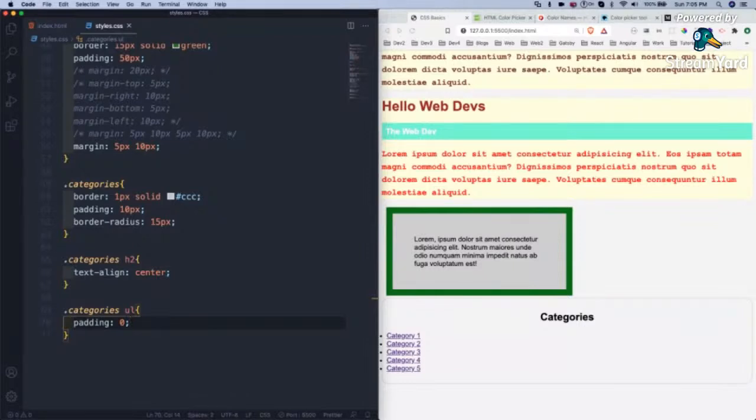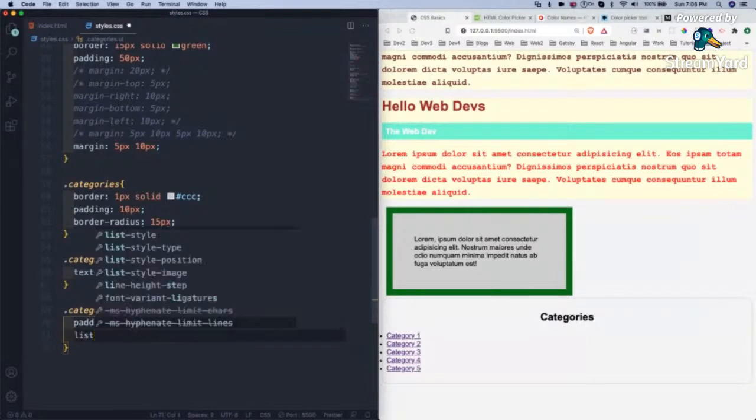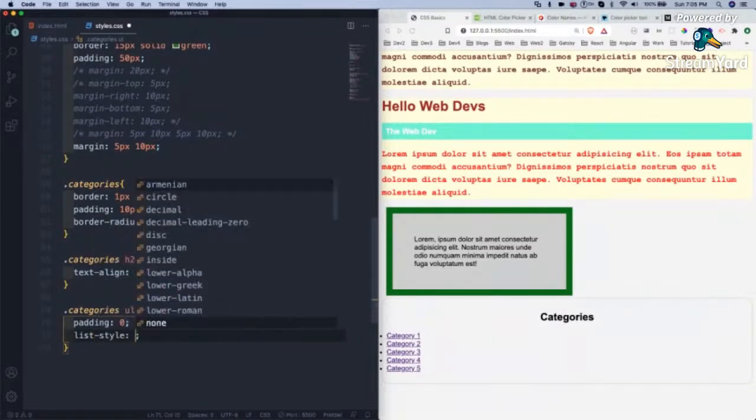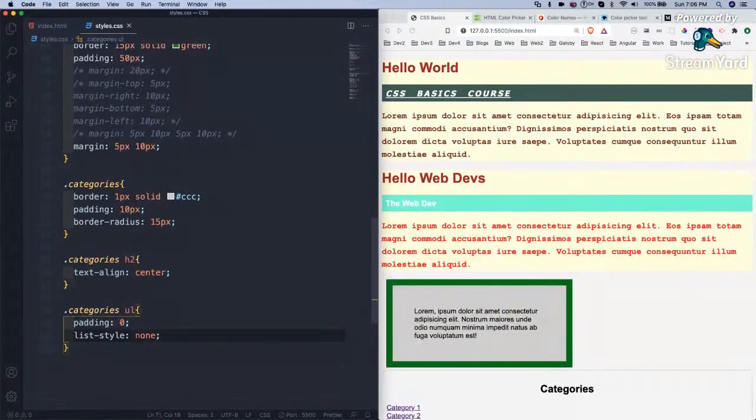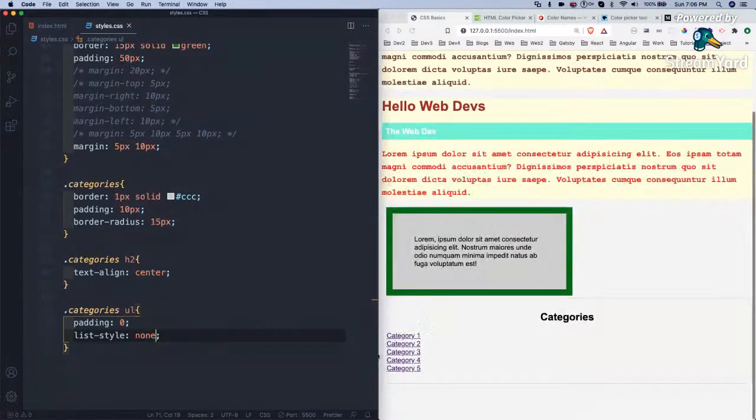So what we can do, there is another property known as list style. So list style, and see how many things it has got. So we can change the circle which is there. But there is a property which I am going to use, which is none. List style none. So when I make it none, the circles are gone, and this is the way in which most of the time lists and list styles are used. We give list style as none.